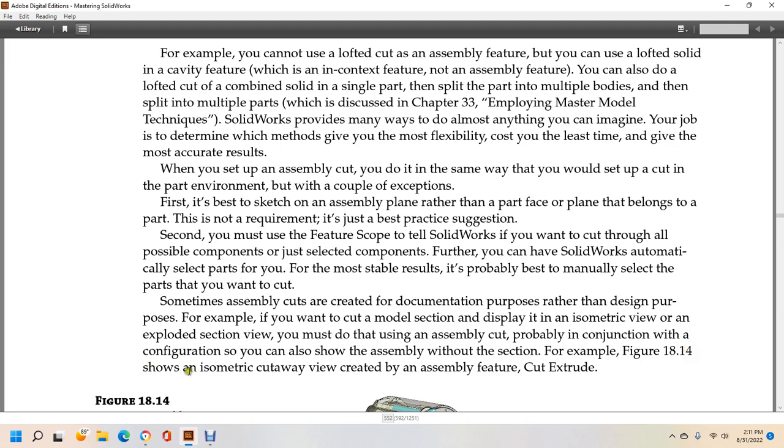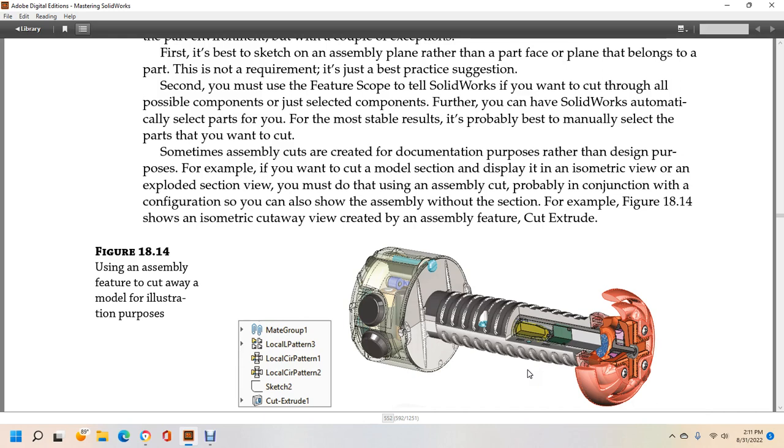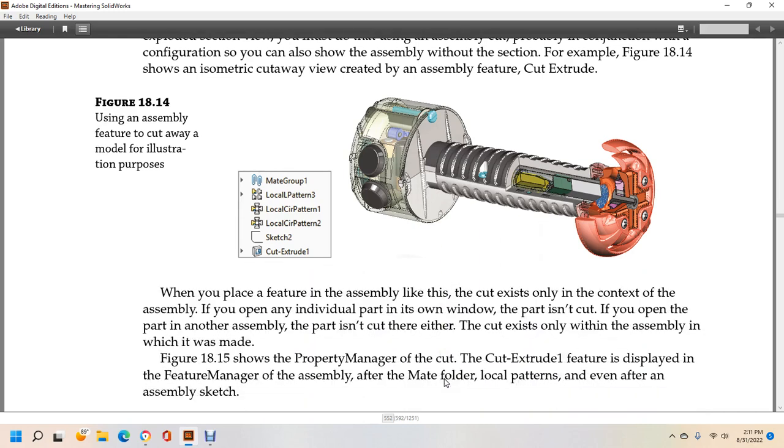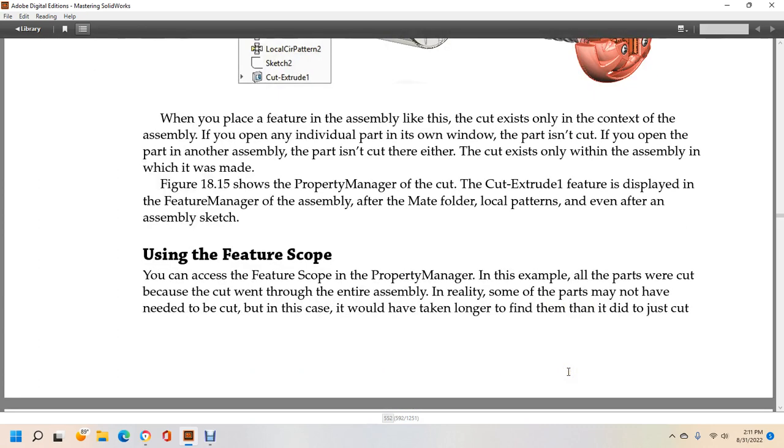For example, Figure 18-14 shows an isometric cutaway created with the assembly feature cut extrude. When you place the feature in the assembly like this, cuts exist only within the context of the assembly. If you open the individual part in its own window, the part isn't cut. If opened in another assembly, the part isn't cut there either. The cut exists only in the assembly in which it was made. Figure 18-15 shows the property manager for the cut extrude feature displayed, and the feature manager for the assembly after the mate folder, local patterns, and even after the assembly sketch.